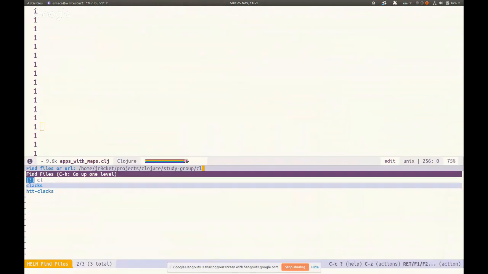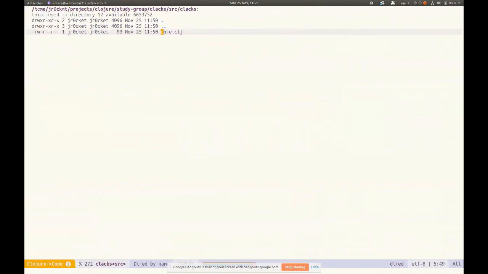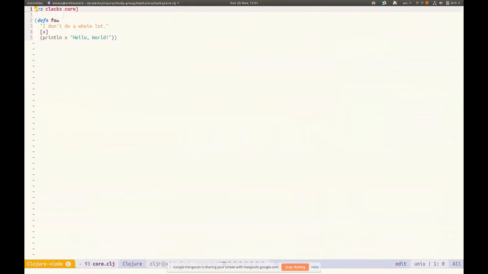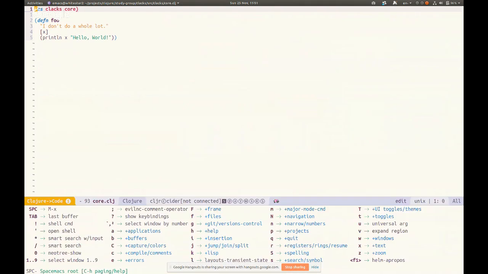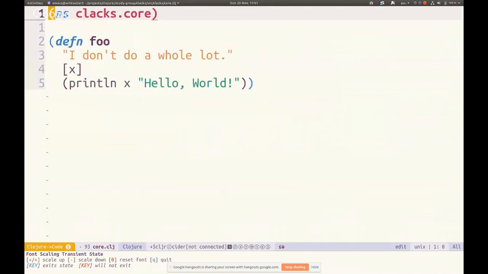There is one I did earlier as well, so you can also go and look at that. Let's open the source, Clacks, and then we're going to open the core.clj file. There we go, and it doesn't do an awful lot, as it says. Let's make that bigger so we can all see. There we go. Very big.